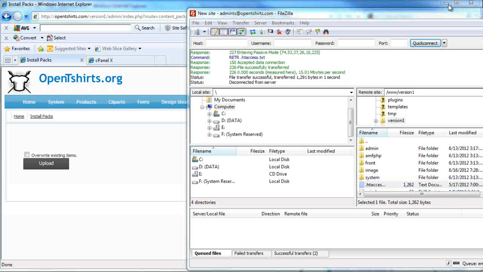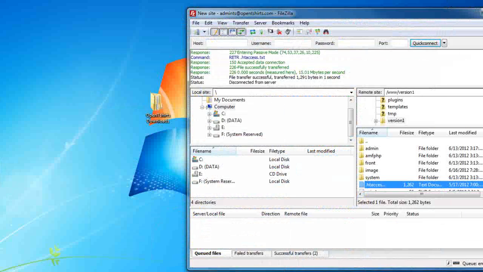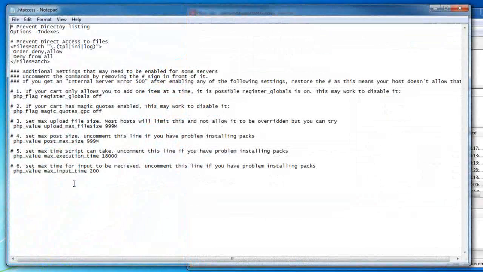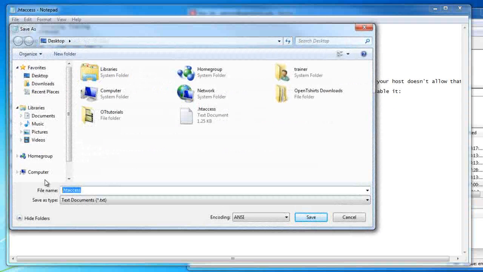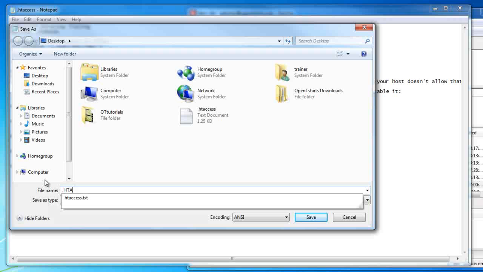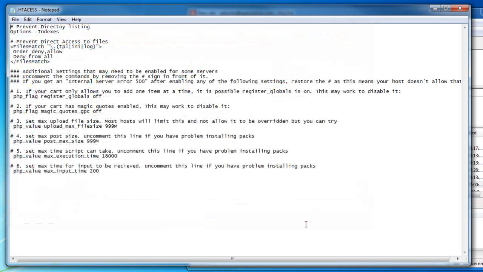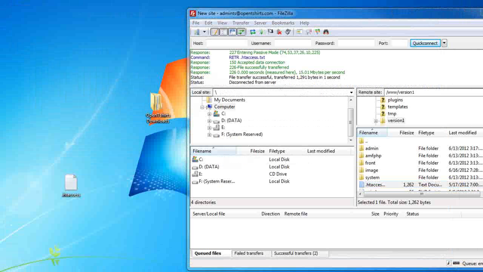Go ahead and minimize these other windows here. And you can see that right there. It's the .ht access. And I guess I didn't want to overwrite that. I'm going to open up that again. Okay, File, Save As, and .htaccess, all caps. I'm going to go ahead and save that. And now I've got that saved the way I want it saved right here.